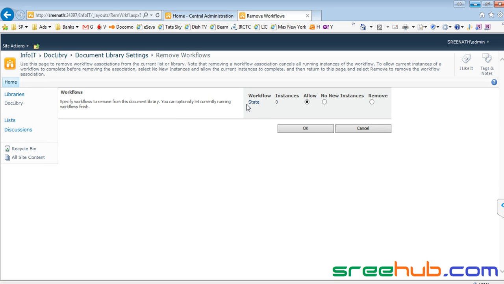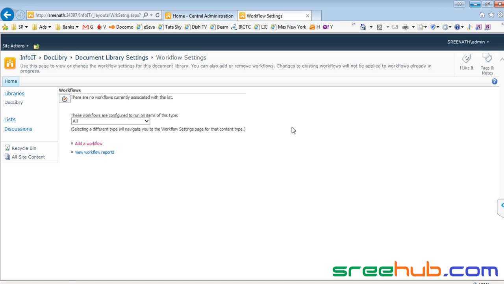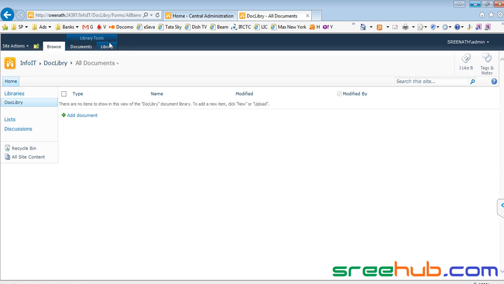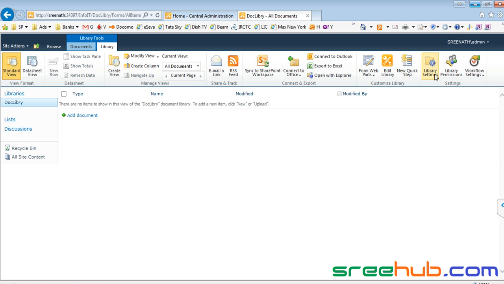This state I want to remove, the whole thing. Okay, now it doesn't have any workflows. Now you have removed the whole workflows. You can also see workflow reports. As of now we have completely removed all the reports, so obviously we don't have anything as such. So let us go back and even delete this document library.